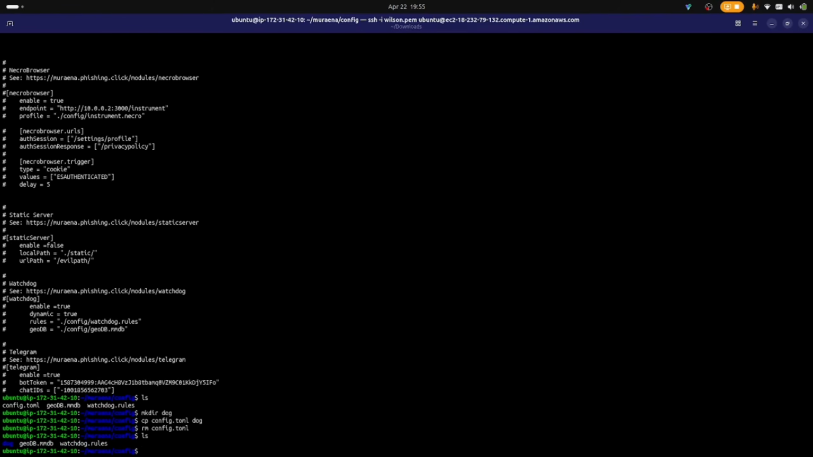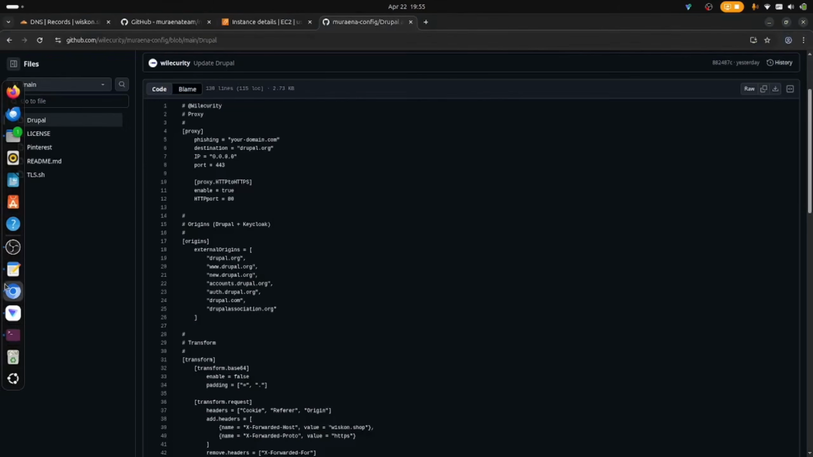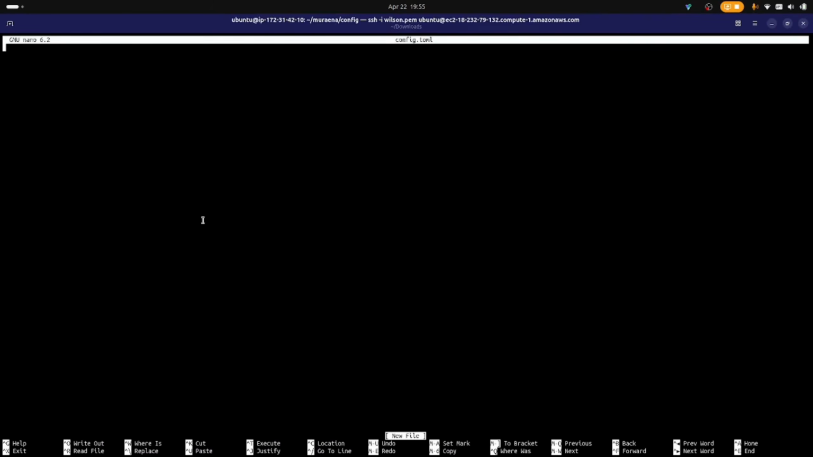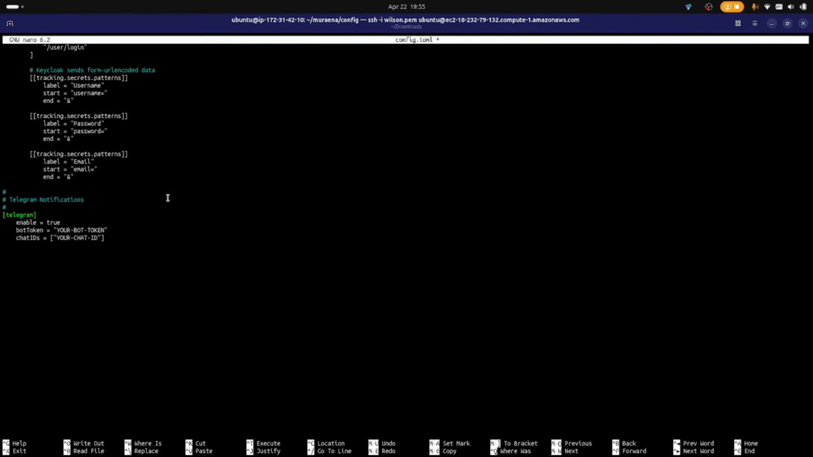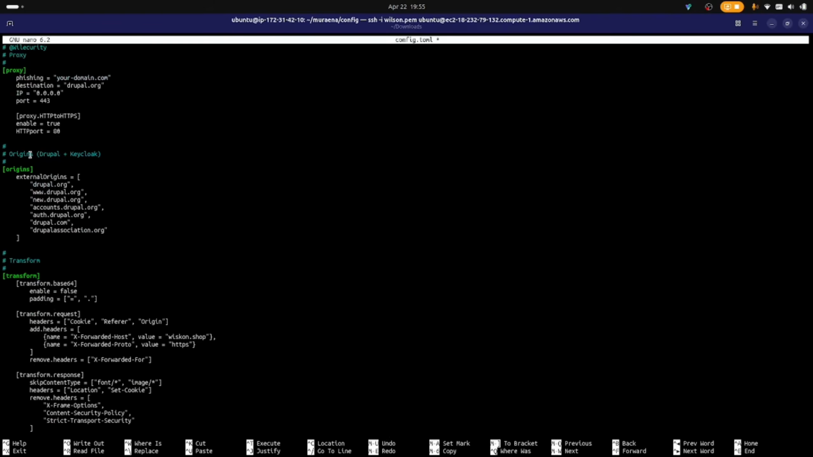Make sure it's config.yml. So I'm going to nano config.yml. You are now going to paste what you copied here, this Drupal. So we are working on Drupal, yeah. I'm going to paste it here. So you can see a lot of config. This config is quite good. So now we are going to start our editing.